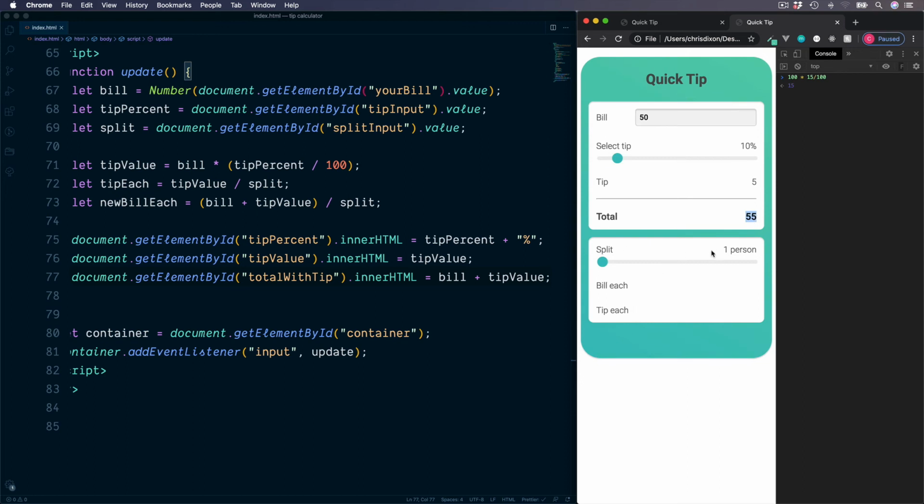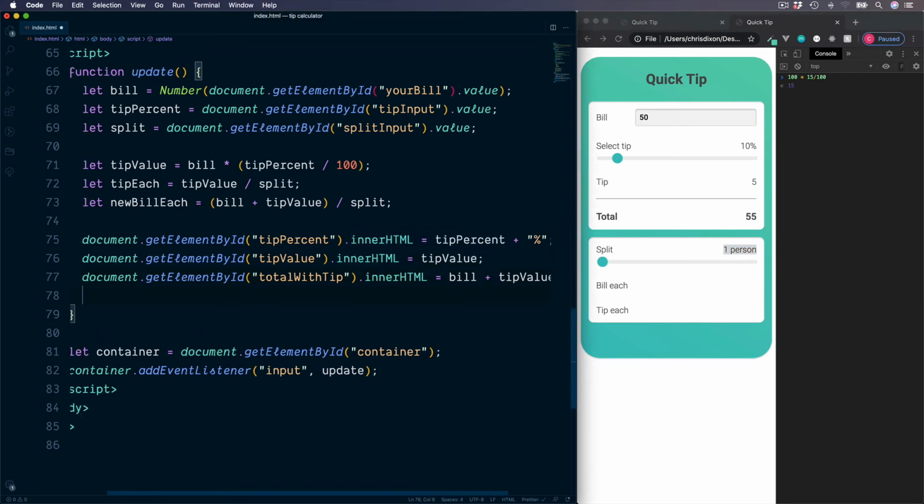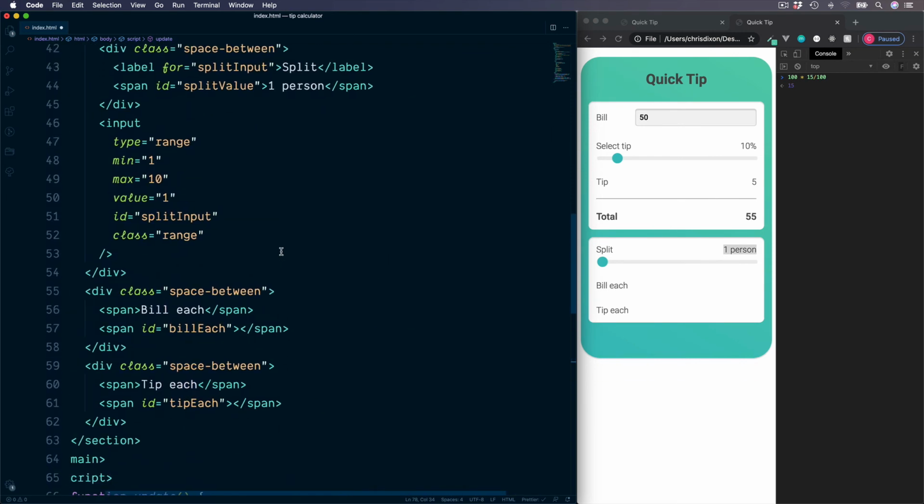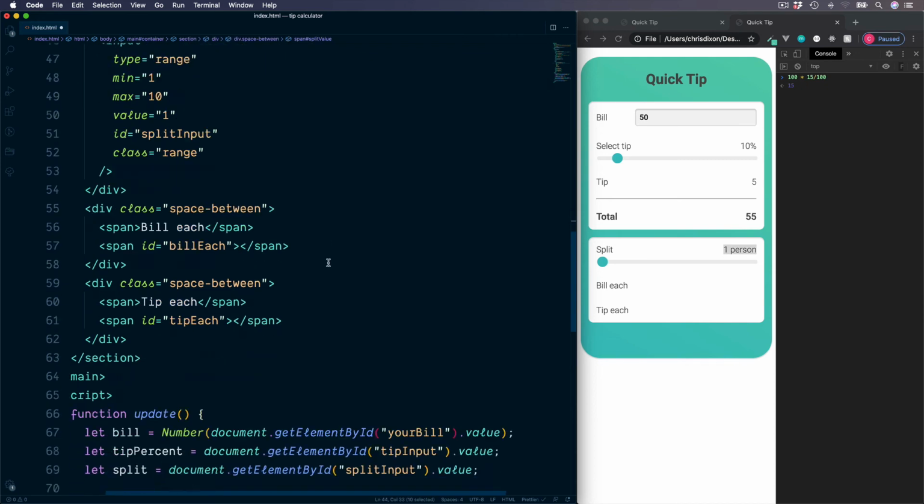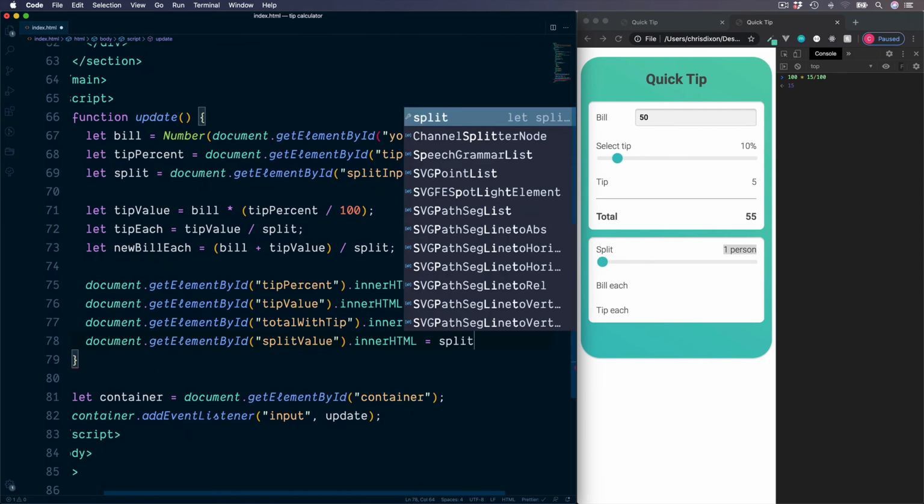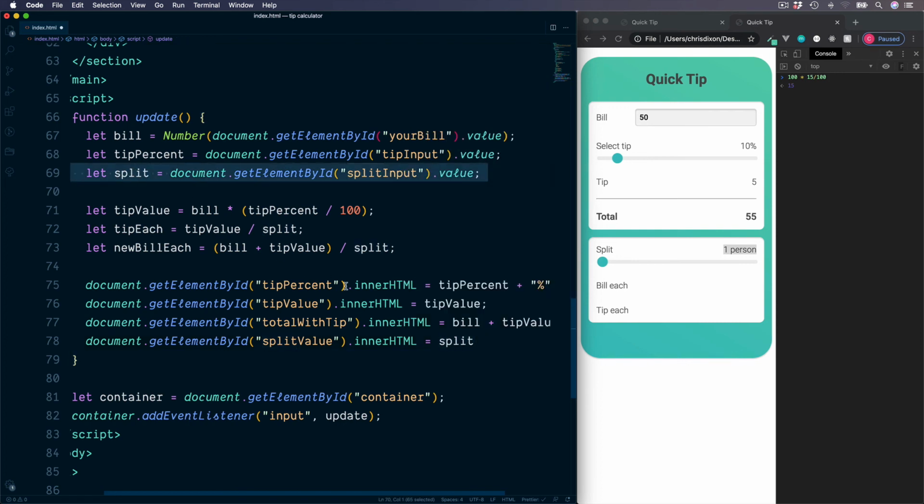So next we have the split section just below. The first thing we're going to go for is the value of the split, so one person. But now we're just going to set the number of people, such as 1, 2, 3, rather than outputting people or person just after. So let's start with this one. Get element by ID. The ID which we need for this one, if we scroll up to our split section, we can see next to our placeholder content, if we remove this, this is split value. And this is the value of our variable of split.